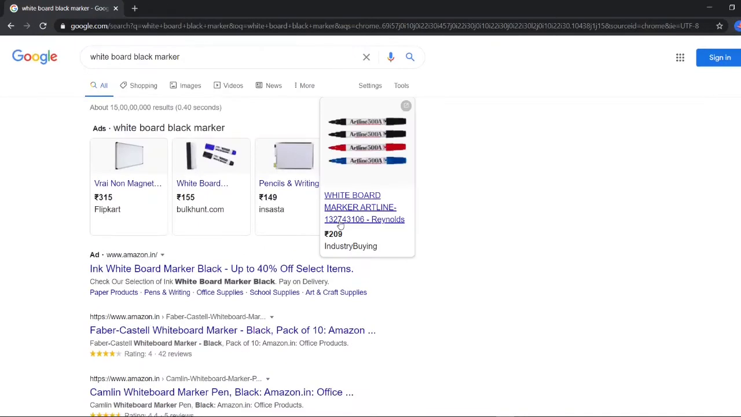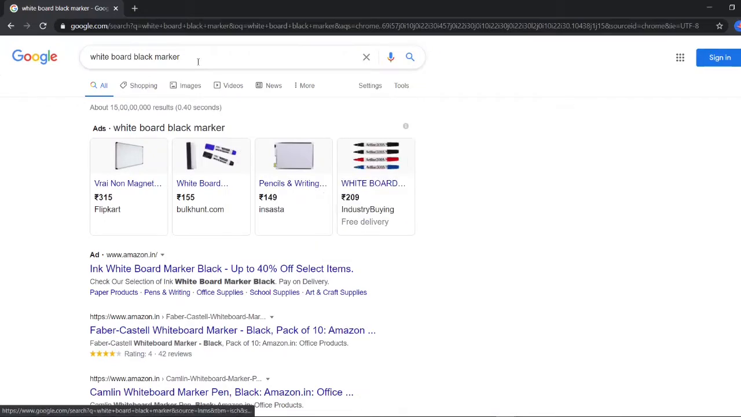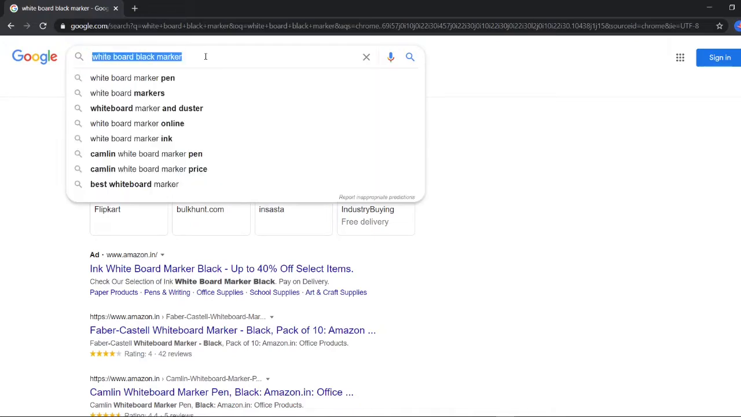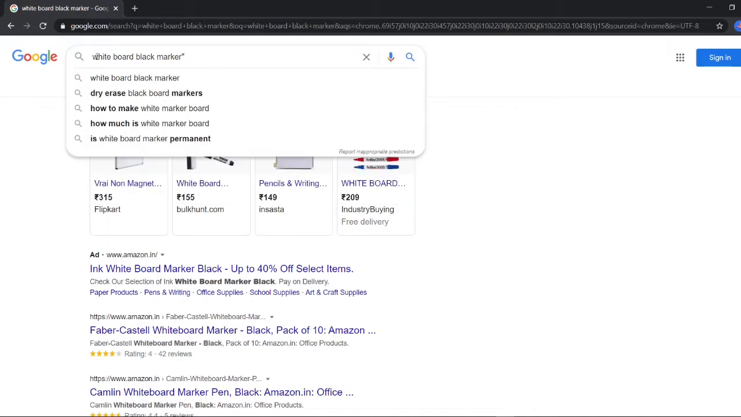But there are cases when you Google where you have to look for an exact match of a particular search word. So in this case, let's say I want to find out the results where there is an exact match with this search item. All I have to do is enclose them in quotes.